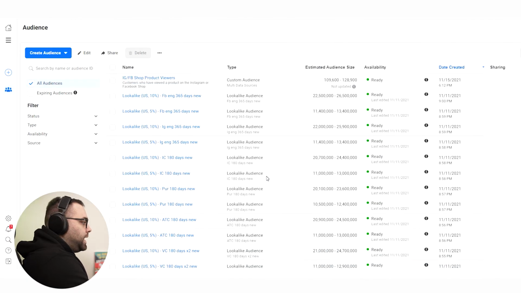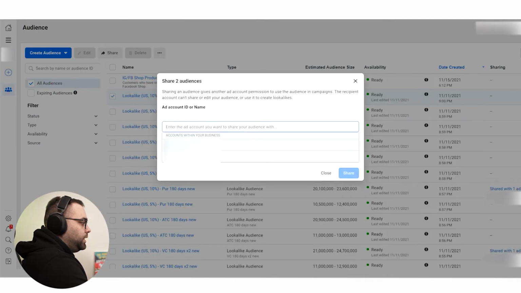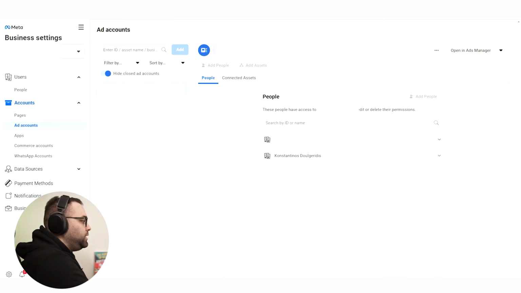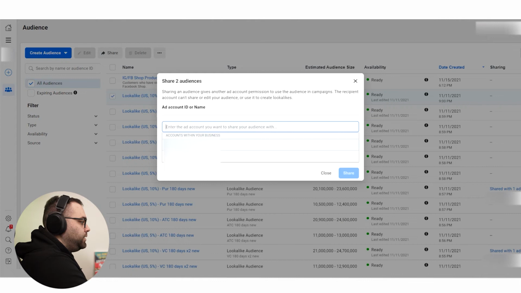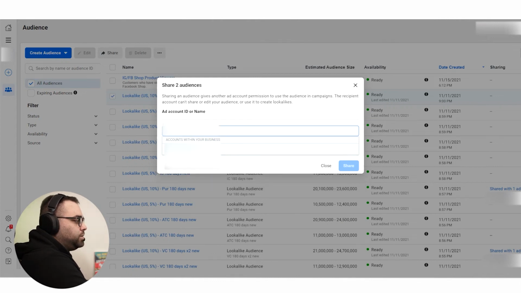So you're going to create it, and when you have it, you are going to click here, and you're going to click on this one here, share, and you're going to share. If the ad account that you want to share it with is on the same business, you can do it like this. It's going to be on the drop down menu. But if you want to share it between two ad accounts that are in different business managers, you go to the business settings, to the ad accounts, and you're going to find your ID over here. So if you check the ID over here, the number, and you put it here, you see that the ad account that you want is going to appear. This is the way that you can share them.